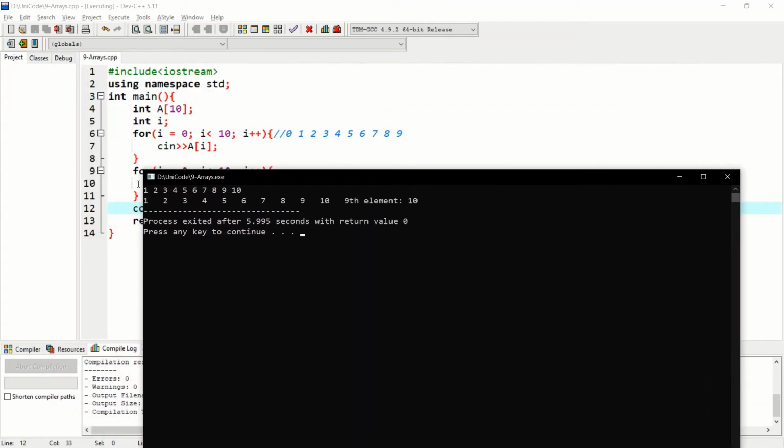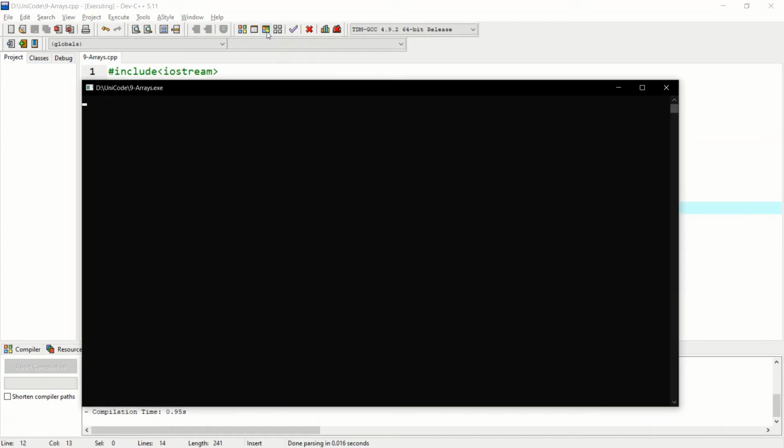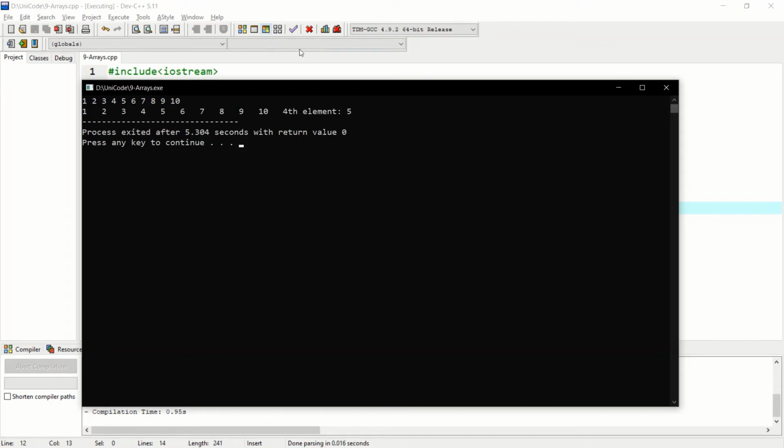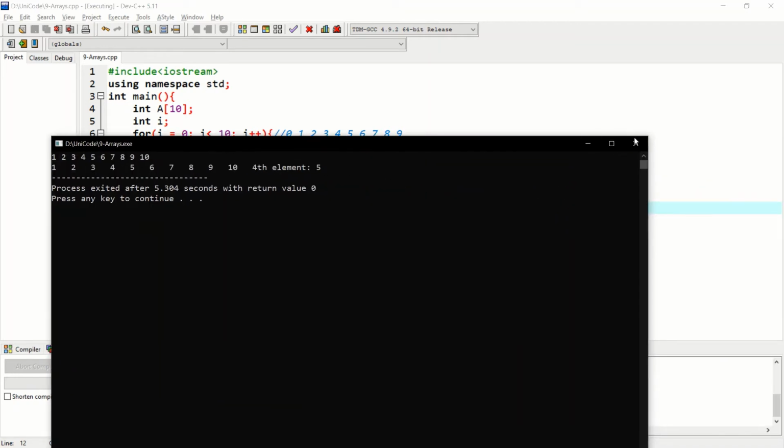The index started from 0. So a[0] was 1. Index was 0 and the value was 1. This is the use of arrays. You can see I have used a random number, like 4, and we can write here 4th element, and run this code. Let's give it an input: 1, 2, 3, 4, 5, 6, 7, 8, 9, 10. You can see the 4th element is 5, because first element, second element, third element, fourth element, fifth element. The fifth element has an index of 4. We have used a[4]. So the index of 1 was 0, index of 2 was 1. This is the use of arrays.